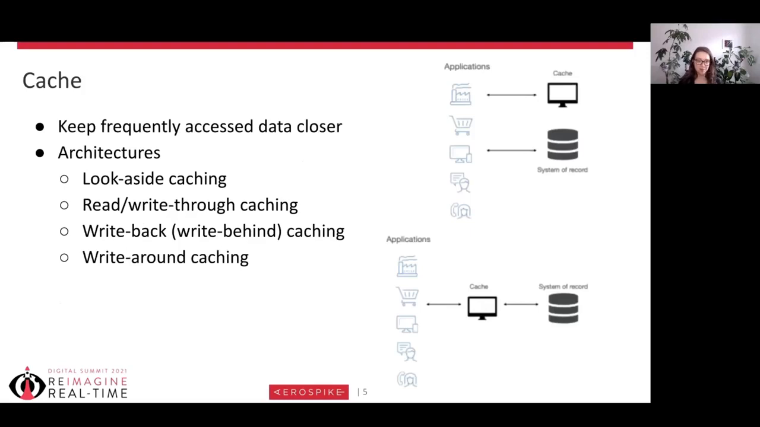Cache is basically a way to access data fast. You keep your frequently accessed data closer, and this allows you to save time. There are a few architectures in which cache can be implemented. Look-aside caching, or some people call it look-aside cache, or cache-aside, where the application attempts to read data from the cache. If the requested data is not present, so with a cache miss, then the application layer retrieves the data from the DBMS and caches it for future use. This is the top sketch.